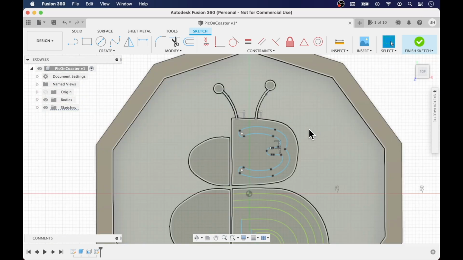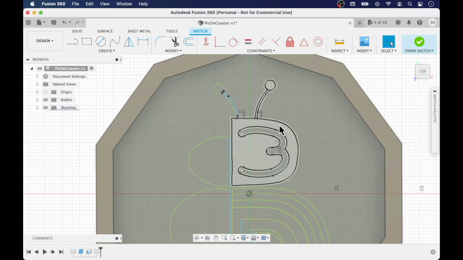Check your sketch objects by hovering your cursor over them. If you notice anything that needs to be included as part of that sketch, you can use the line or trim tool. Here the antenna needs to be part of the head, so I'm going to use the trim tool to correct that.